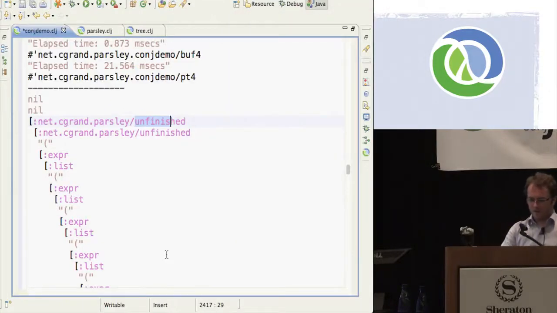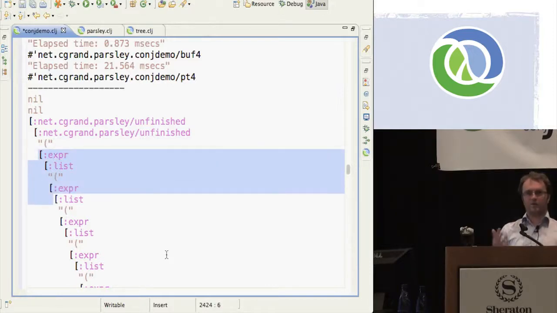Here. This is what the new parse tree looks like. There are new unfinished nodes instead of where previously we had a root node and a list node. Because I have only inserted an open parenthesis without closing it, the parser recognizes this and generates an unfinished node. But below that, past this point, it's the whole parse tree.